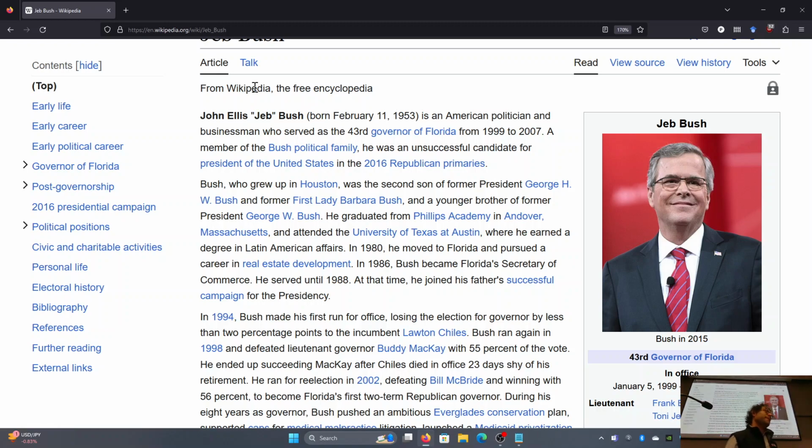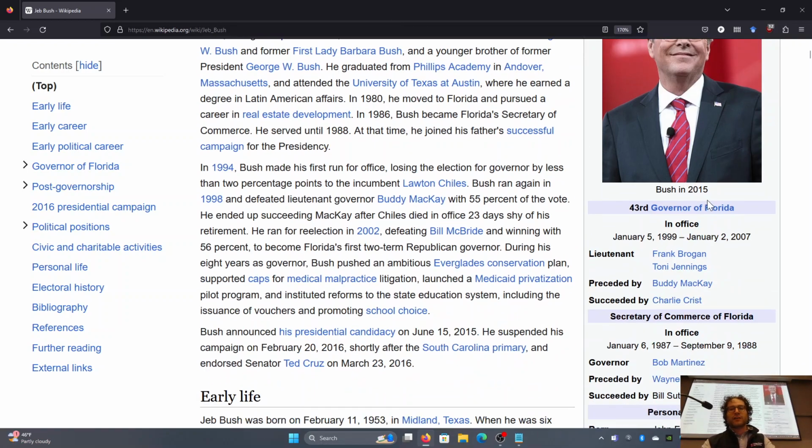Okay, and again, going into that further would be outside of this. We're going to stay focused on Jeb, who, like Florida Man, is the source of countless memes online. But anyway, relevant here and why we're talking about him is that if you notice under his profile, he was the 43rd governor of Florida from 1999 to 2007.